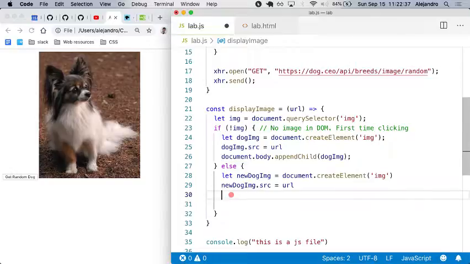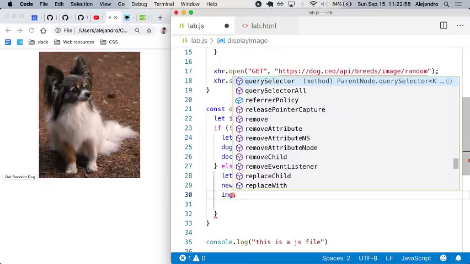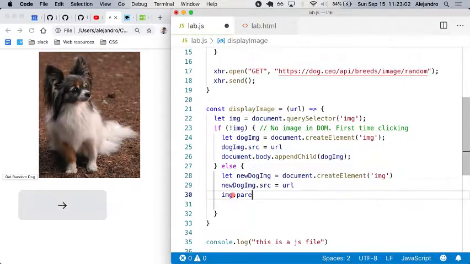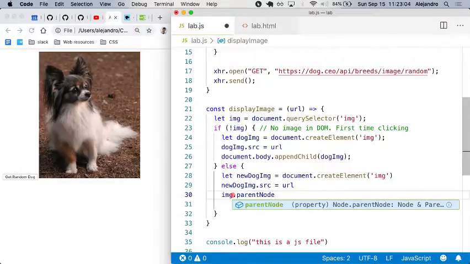I said that because we need to have the parent so that we can do the replace child. We can only do the replace child on a parent. So for getting the parent of this image tag, the one that is already there, what we're going to be doing is image and accessing this property, parentNode.